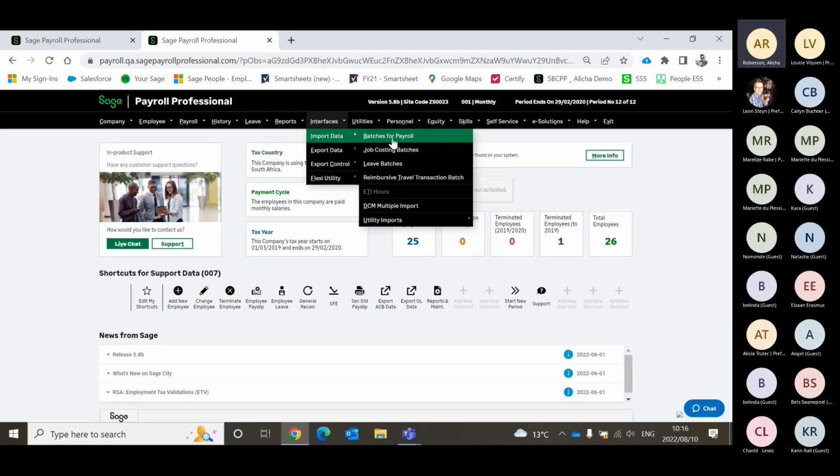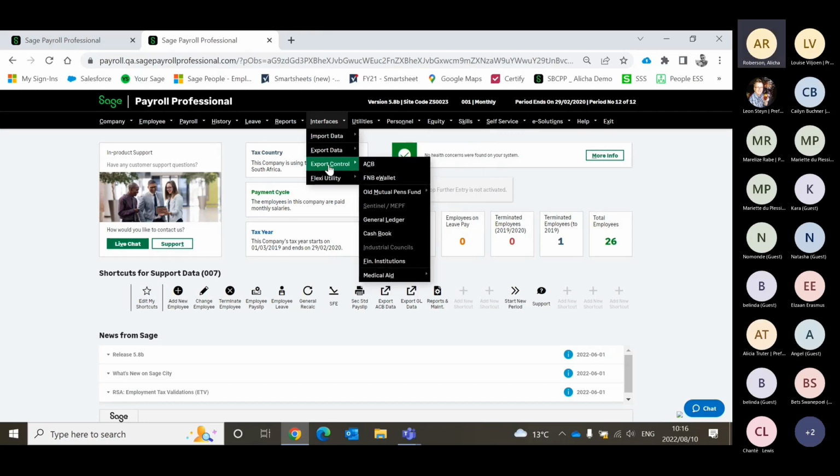Just before we get there, certain things that you will import, for example, will be batches for payroll. So what that is, we can set up linkings between systems. If you want to import, for example, hours from a clocking system, you will use this function. We will set up the same criteria in both systems, and you will say import for batches for payroll and select the file that you want to import from your clocking system, for example. And then some of the exports you'll do will be something like export ACB, remember your bank file: export from the system, import into the bank.